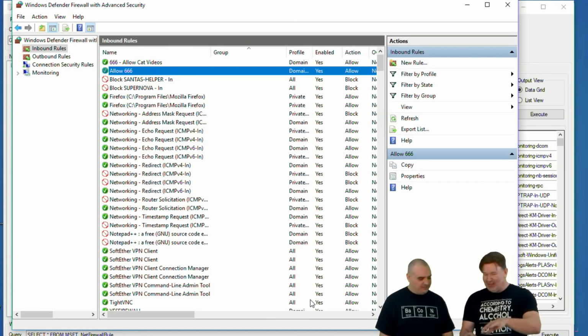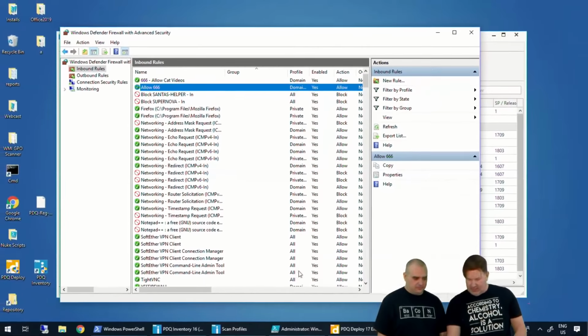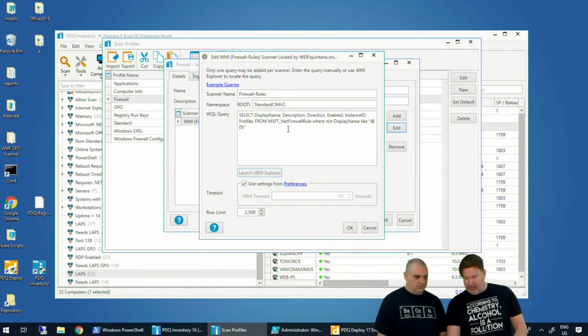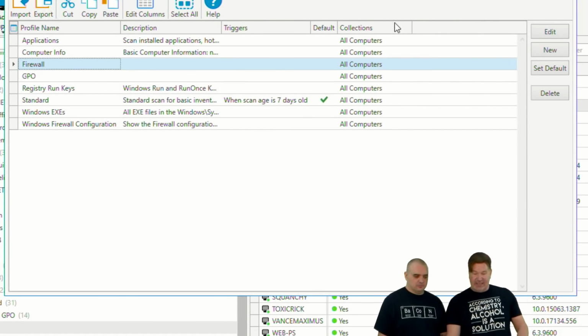All right, so there's our rules. Now, I built the scanner. Here it is. Copied this in. Again, it's SIMv2. And this is what it looks like when she's built. Right there. Gave it an OK, and then, of course, I scanned these guys.